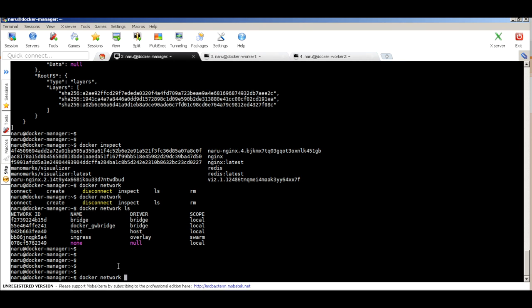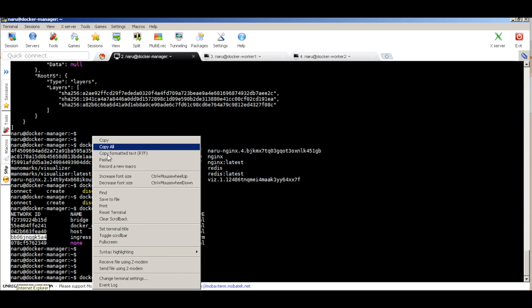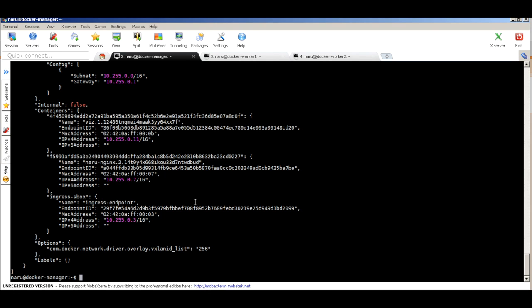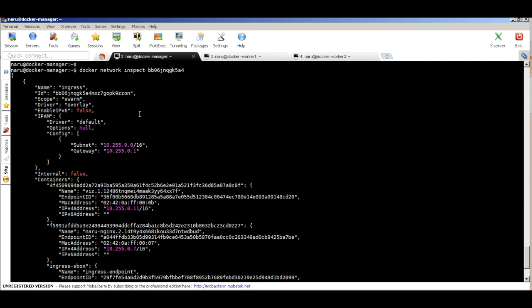So Docker network inspect. And as you can see, if we do an inspect, that overlay is actually using 10.255.0.0. It's by default taking up one of the random IP addresses for the overlay. And when we create the Swarm cluster, we can actually create a network as well and assign a particular overlay network subnet to be used.